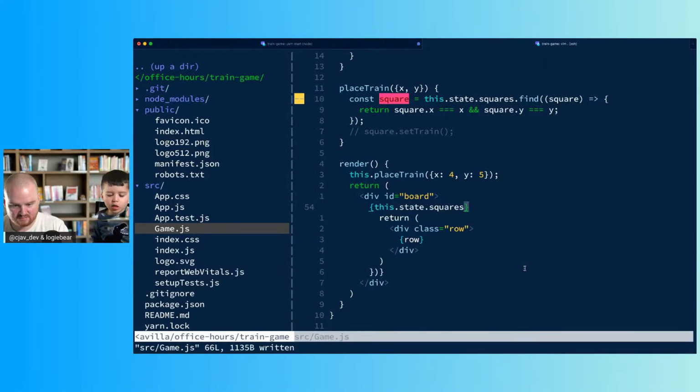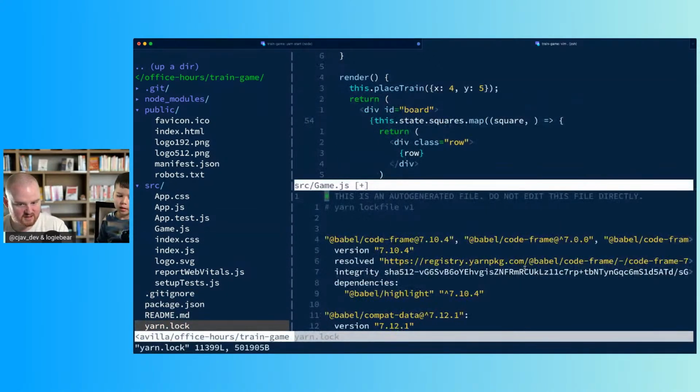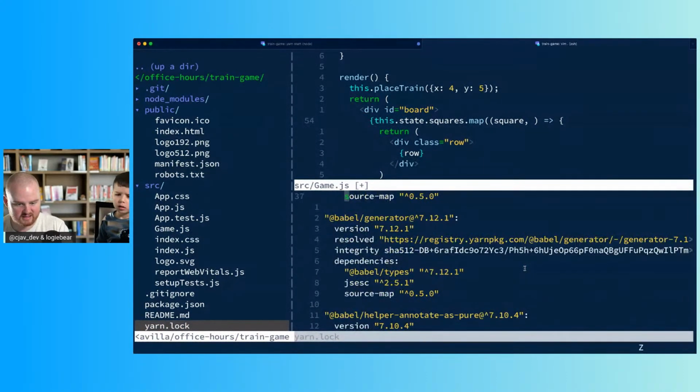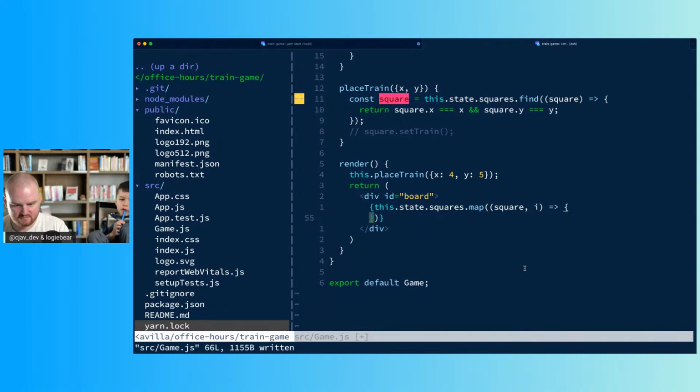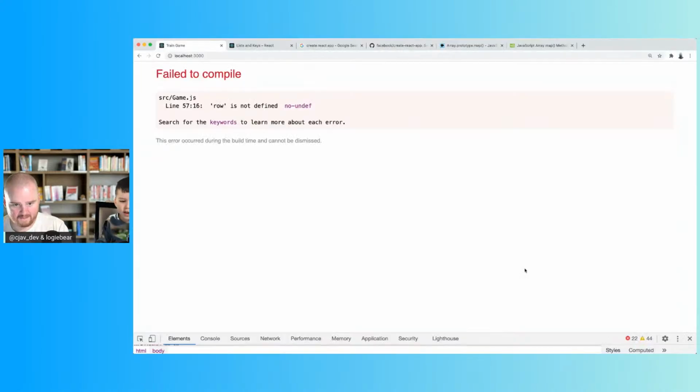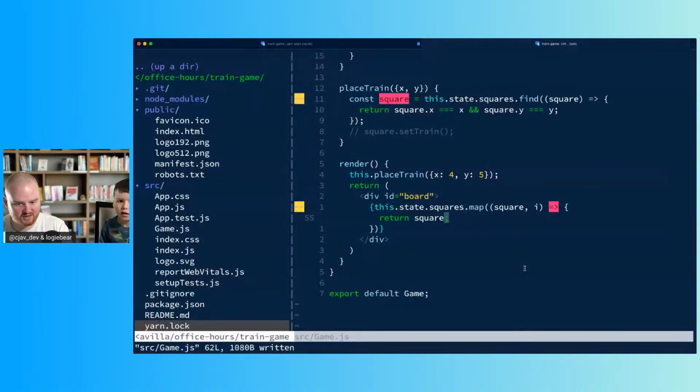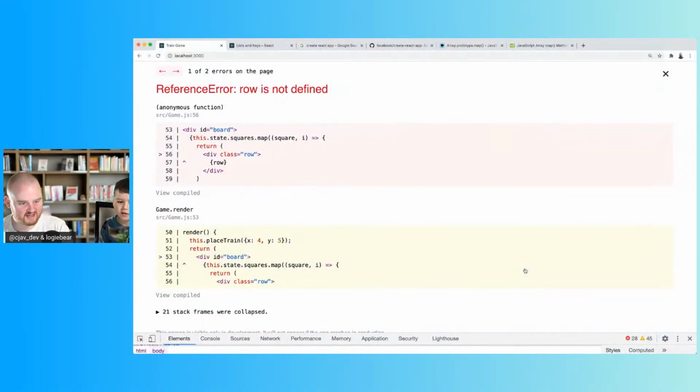What's yarn lock? No, what's a yarn lock? That's where we keep the dependencies for yarn. So it locks the dependencies at a specific version. So are you in yarn lock? Hey, are you in yarn lock? Am I in yarn lock? I was for a second, but then I bailed out of it.